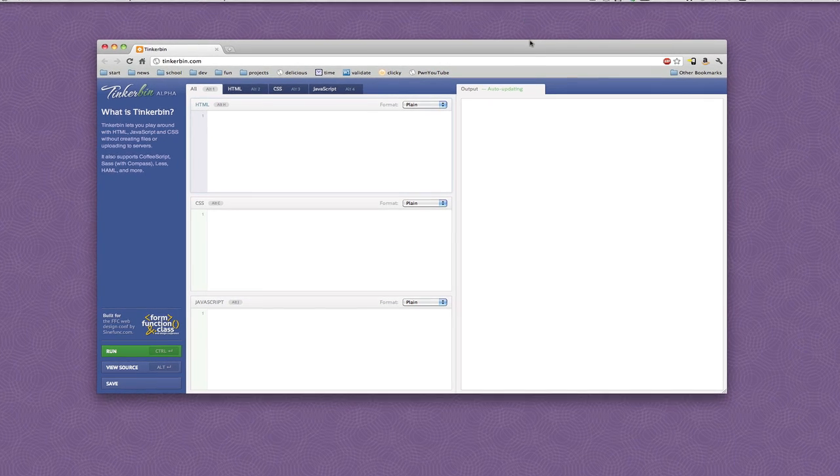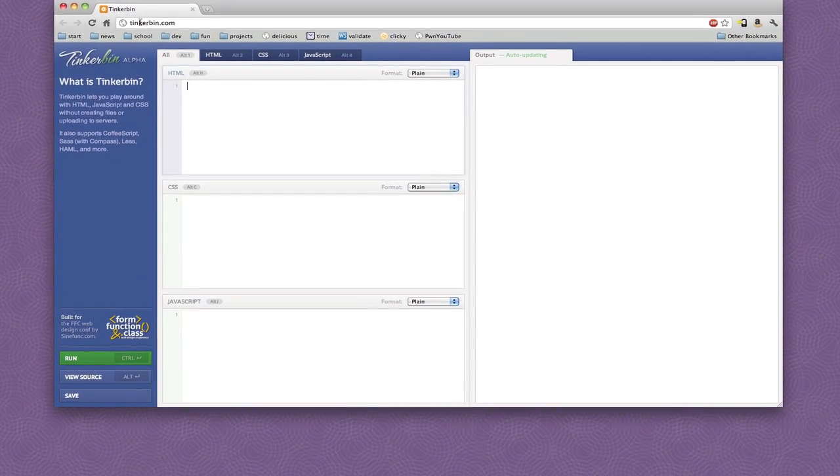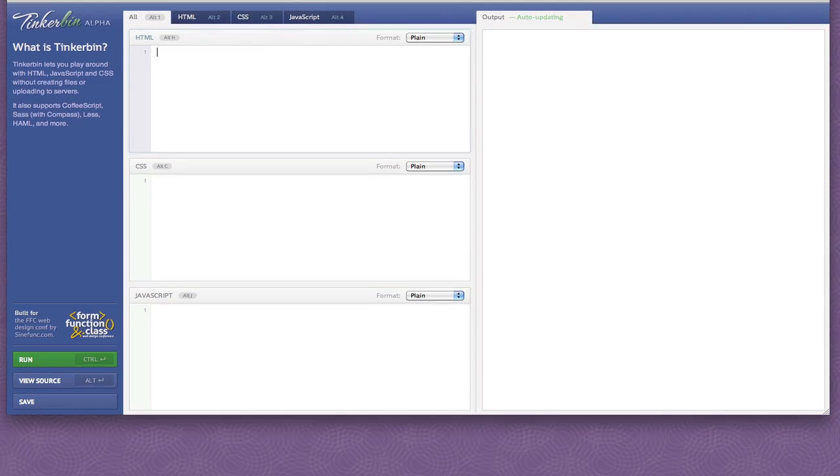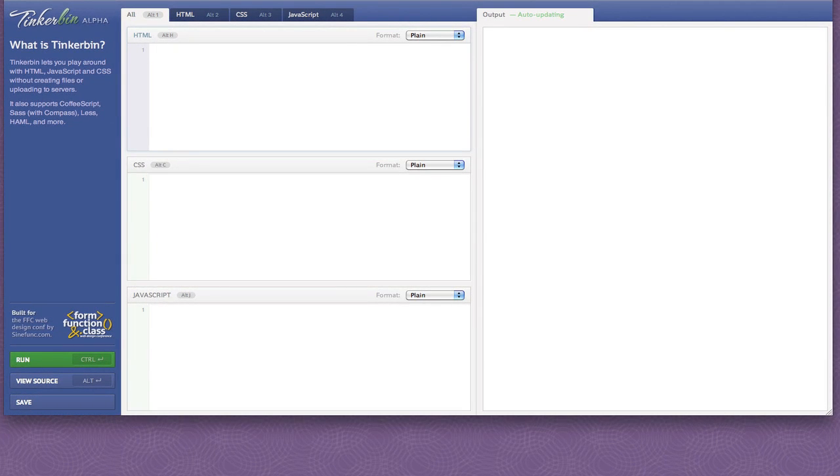Okay, so I'm in a web browser and I have navigated to tinkerbin.com. Tinkerbin is, like I mentioned, a tool for giving you the ability to test HTML, CSS, and also JavaScript. We started using this tool in our JavaScript course, but it occurred to me that it would be useful for HTML and CSS students as well. We're going to ignore the JavaScript panel down here for this class, but all I'm going to do is throw in some basic HTML code and apply some CSS rules to it.